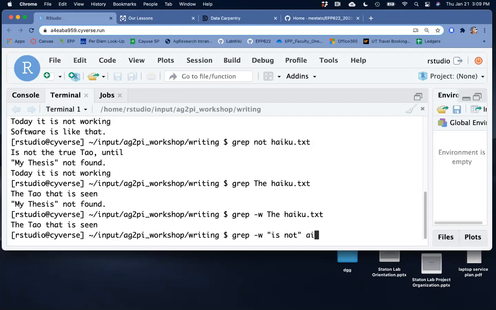So in this case, if I put is and not without quotes, it would be confusing because we wouldn't know that I wanted to search for both of those things as a unit. I'm not trying to search for the word is and the word not separately, I'm trying to search for the phrase is not. And to communicate that to the grep program, I'm going to surround my search phrase in quotes. So that allows me to include white space inside the quotes without being interpreted on the command line as different arguments.